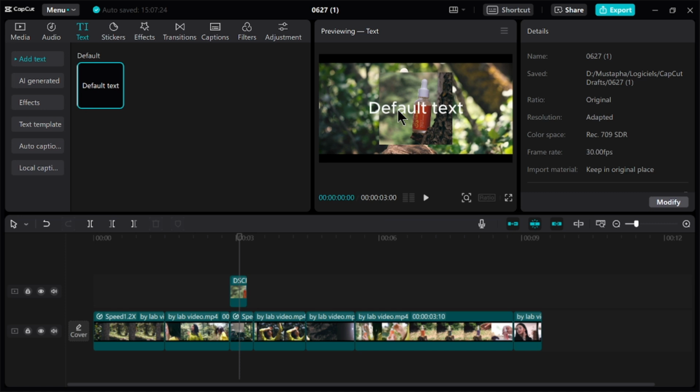Tap on Audio in the bottom menu, then Sounds. You can choose music from CapCut's library or add your own music files. Adjust the volume and trim the audio as needed.